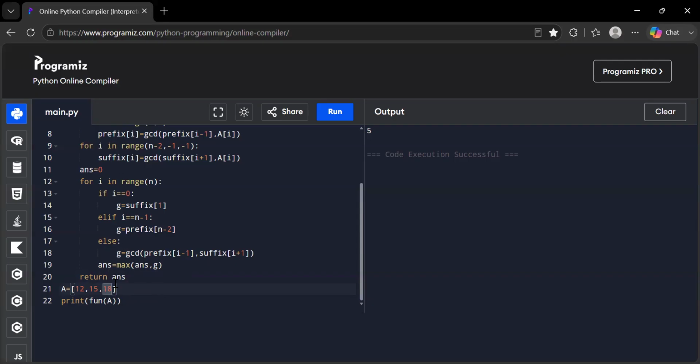So in the first iteration, our answer will be 3 because answer was 0. We removed 12 and for 15 and 18, the GCD came out to be 3. So we assigned answer to 3. Then we removed 15 and for 12 and 18, our GCD came out to be 6. And then we compared, answer is 3, GCD is 6, max value of both is 6. So we assigned it to the answer. And finally it remained 6, so we returned the answer.